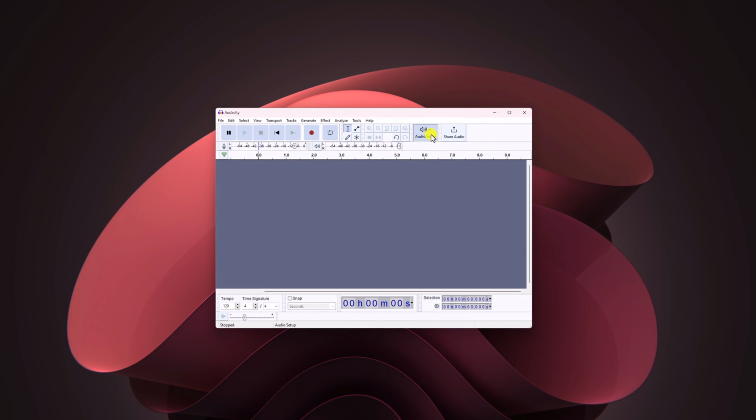Here click on Audio Setup, and here click on Recording Device and select your microphone to record your audio. After that, simply click on this record button and your problem should be fixed.